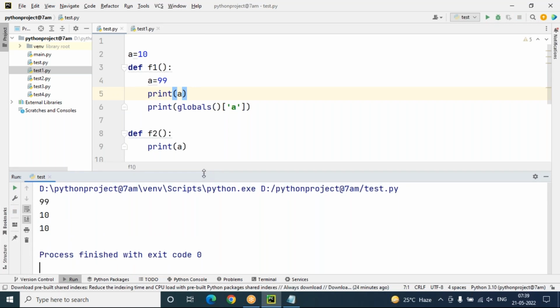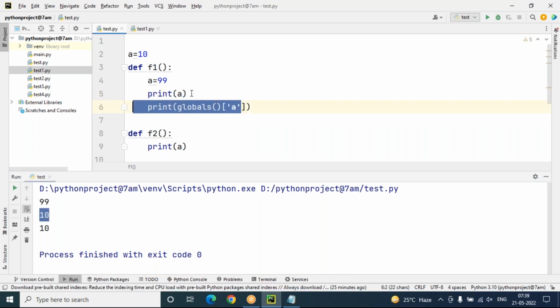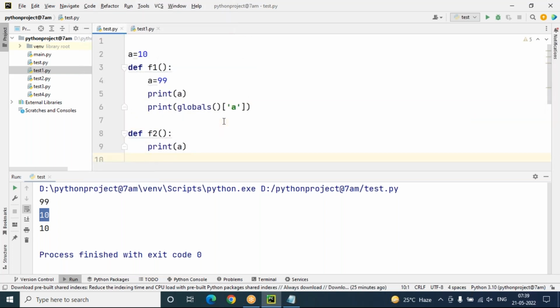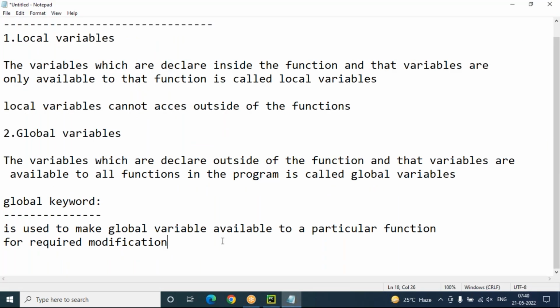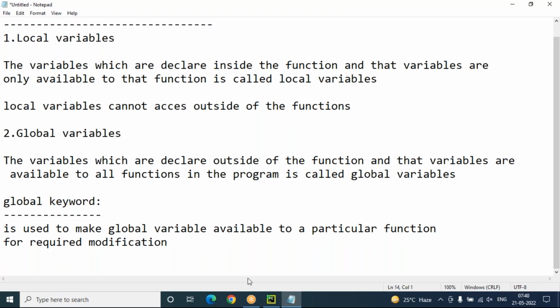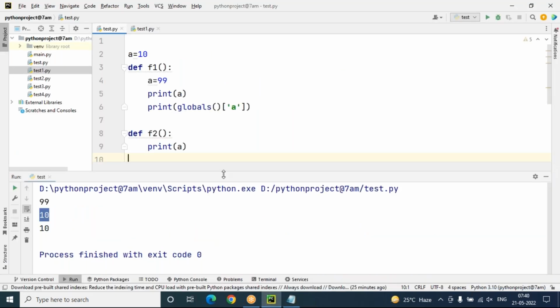Are you getting my point? A value 99, A value 100, one local variable and one global variable value. Obviously, when we call the F2 function, this is A only here. Clear? So this is about the local variables and global variables scenario, and also how a function can return multiple values in Python programming.